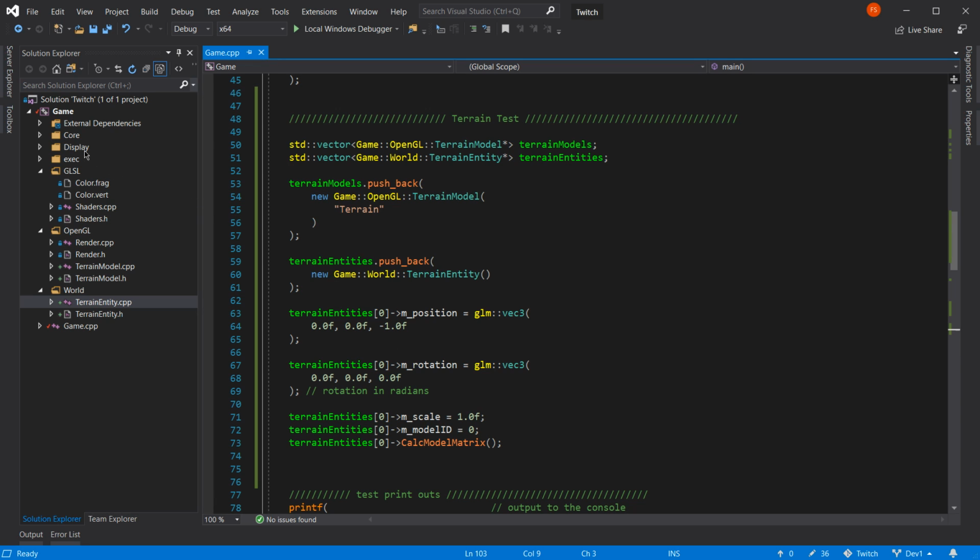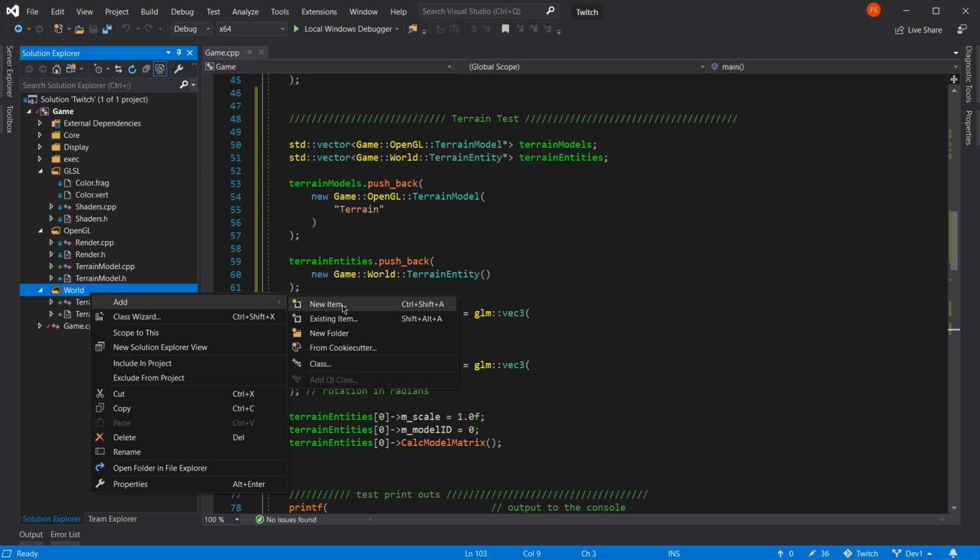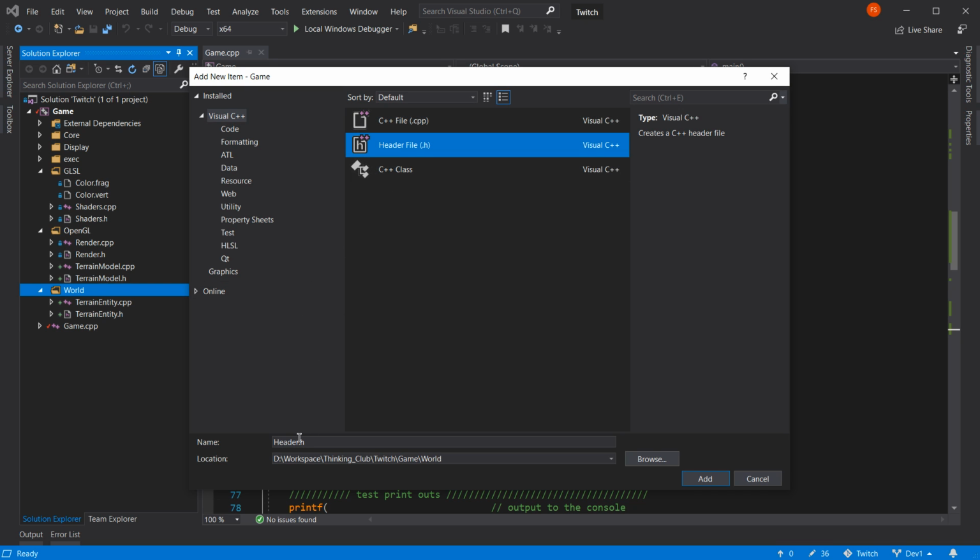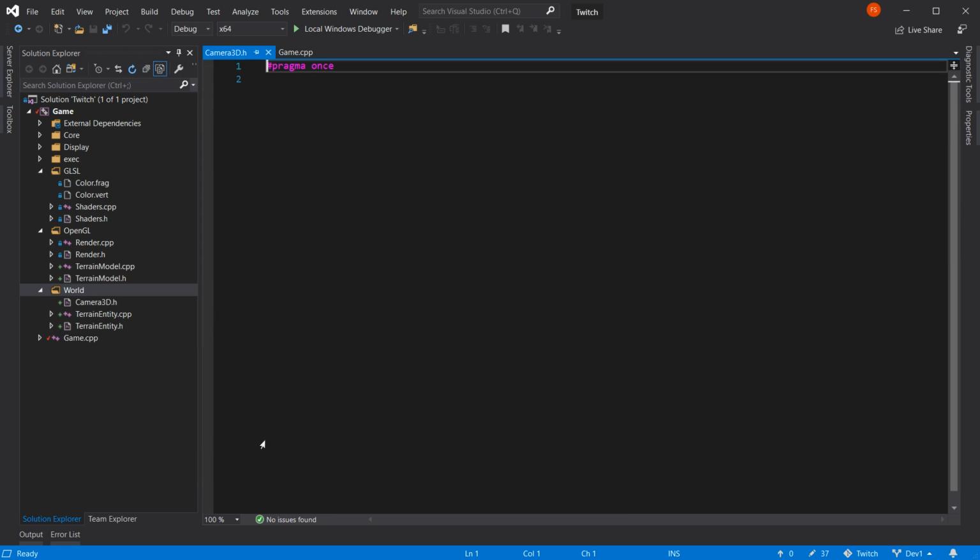And display holds perspective. So we could have the camera hold perspective and view. No need. Why complicate? Okay, let's have a camera. I'm going to put it in with any other entities. I think I'm going to put all our entities in here. So it's going to be the same kind of setup. World. Add. New item. Header file. Camera 3D.h. Yep, okay. That'll do me.